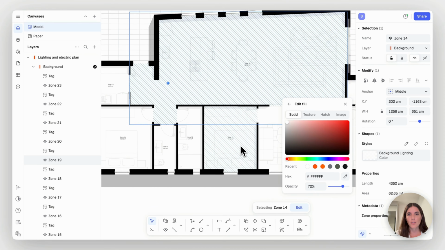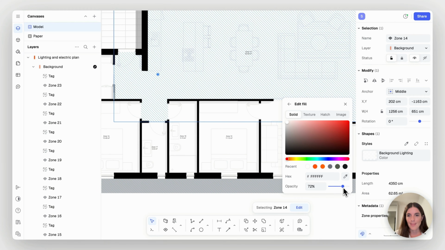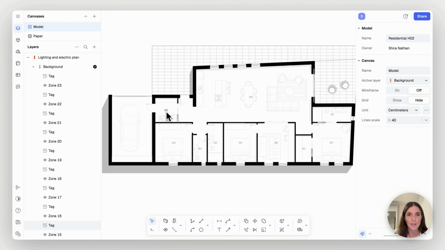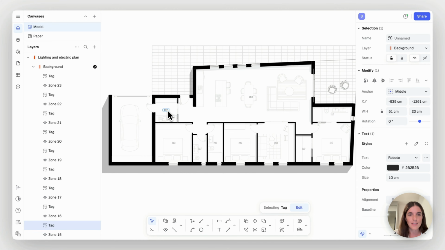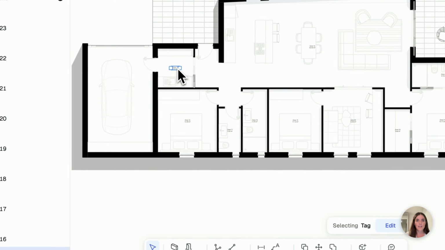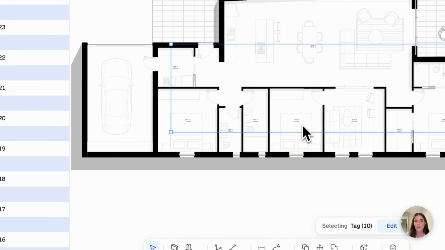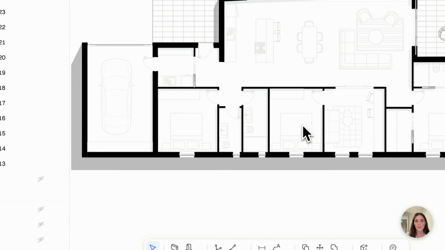So as you can see, I'll just zoom in. It was pretty low. And this is actually, I want it to be, let's say 80 should be fine, or maybe 75. And this is really, so we have a hint showing us where the furniture is, but it's not stealing our focus. I'll also just grab these tags. I'm going to right click and select similar. I'm going to select this time the same type and then kill those.